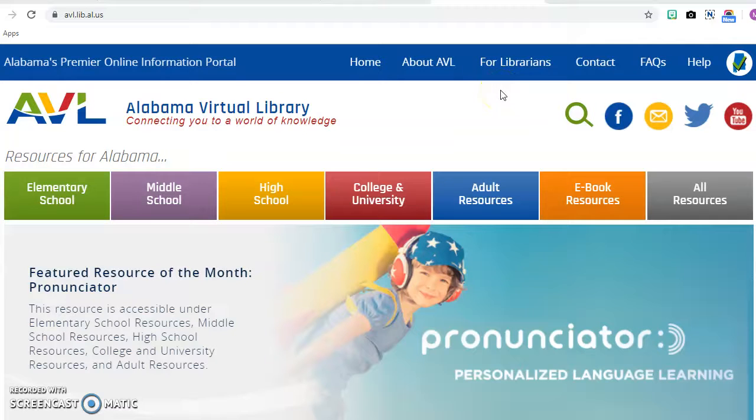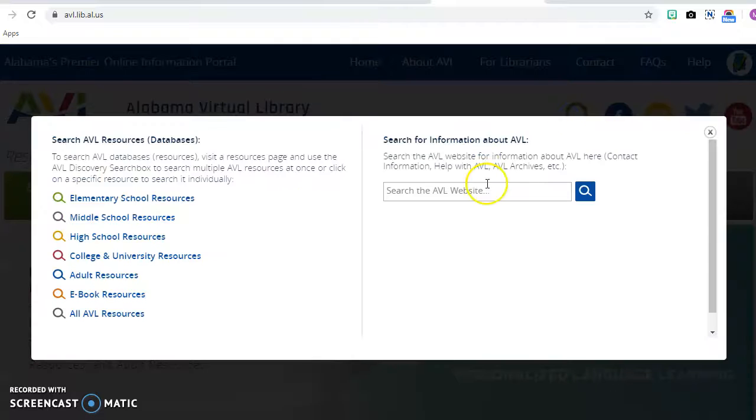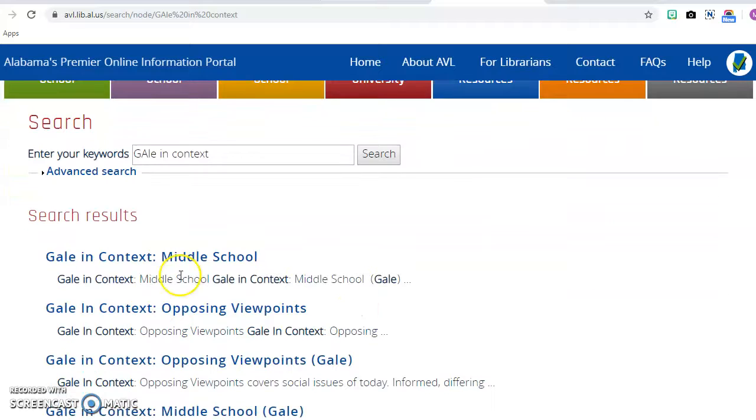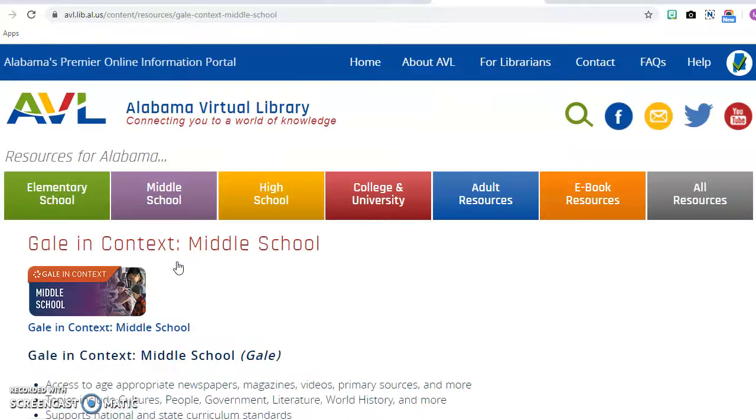I'm going to do my demonstration today on the Gale in Context. To locate this website, I went to the Alabama Virtual Library website and I just clicked the search bar and I searched Gale in Context. The very first thing that pops up is Gale in Context, and the rest of the title is middle school. And I chose this because I teach middle school, so I thought this would be a great resource to use.